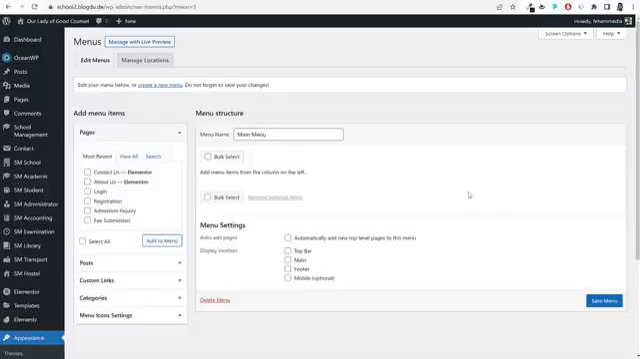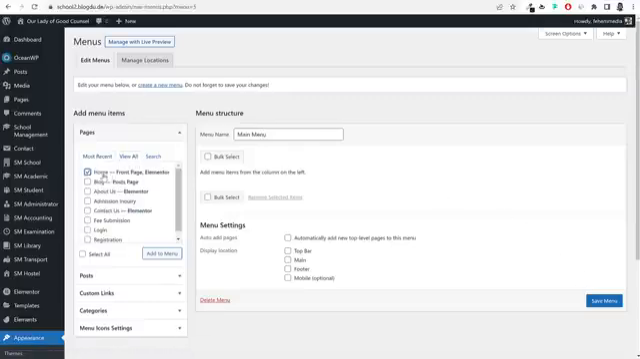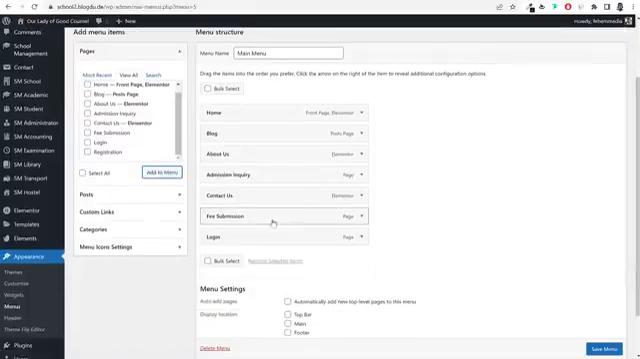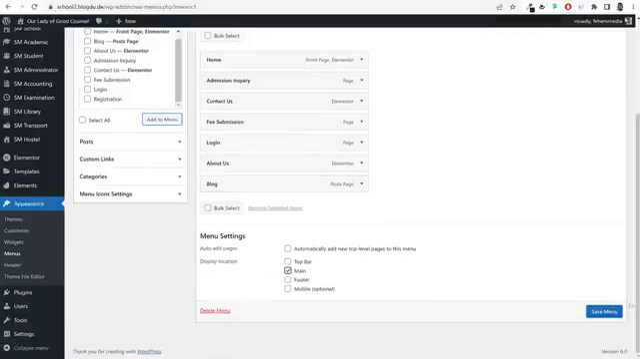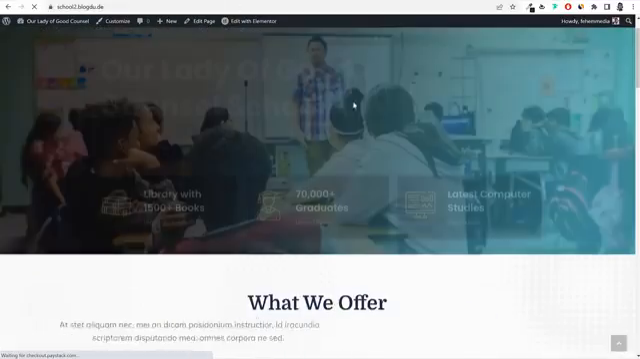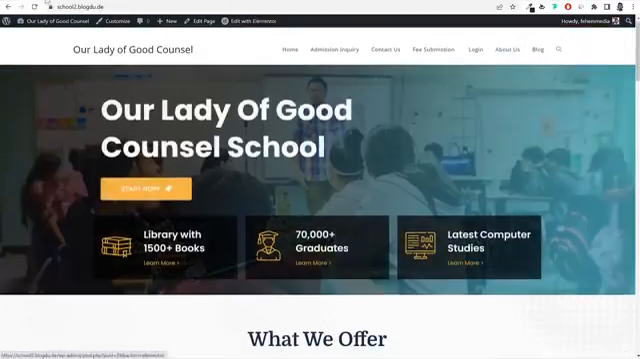Click on create menu, and what all things you want in your menu. So home page, about page, admission inquiry, contact page, fee submission as well, and login page, which is going to be your dashboard page. If you want to rearrange them, for example, let's add the blog page at the very end, then about page also maybe over here. All right, now make sure to always tick mark main over here. If you again come back, refresh this page, you can see you have your menu at top.